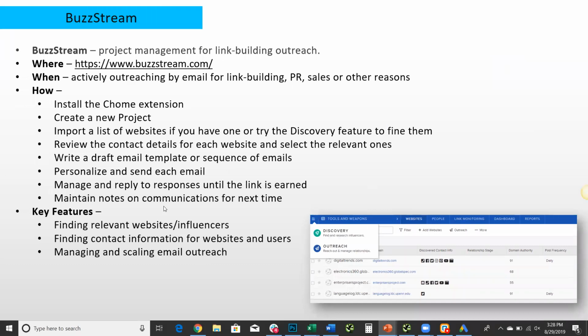BuzzStream is a really useful tool if you're doing large-scale link building. You can find it at buzzstream.com. When you use it, anytime you're doing active outreach by email for link building, you can also use it for PR, you could use it for sales or for many other reasons. How do you use it? You'll want to go get the Chrome extension. If you're doing serious link building, you'll definitely want the Chrome extension.